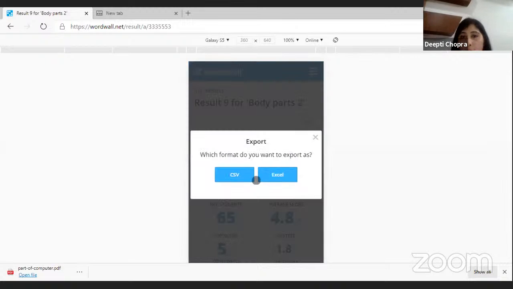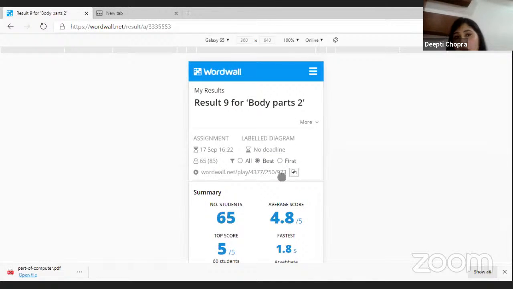Once I click on export to file, it will ask me if I want it as CSV or Excel. I always go for Excel, and I am going to click on Excel, and it will be downloaded in my computer like this. Then I can of course open it and see the result of my entire class.